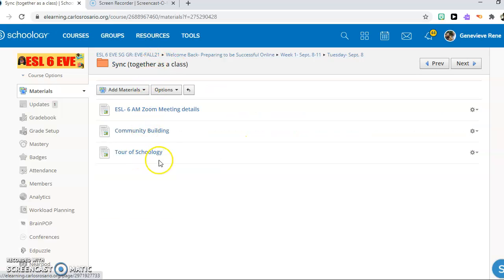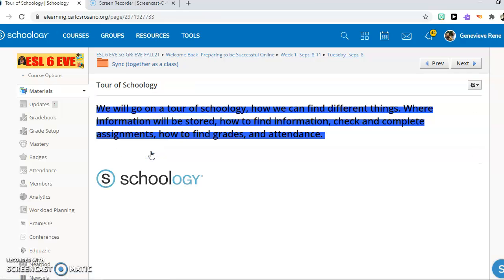And the last thing we will do together as a class is take a tour of Schoology. How do we use Schoology? How do we find information on Schoology? So that is the 3rd thing that we're going to do today as a class.